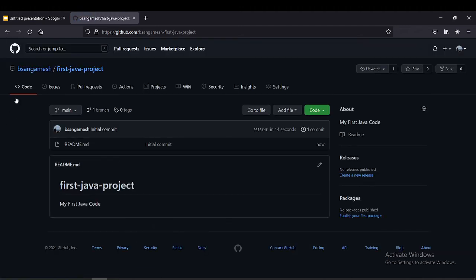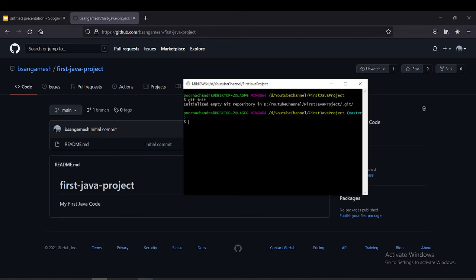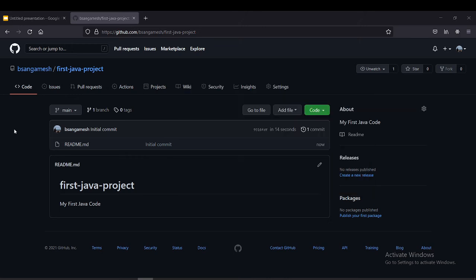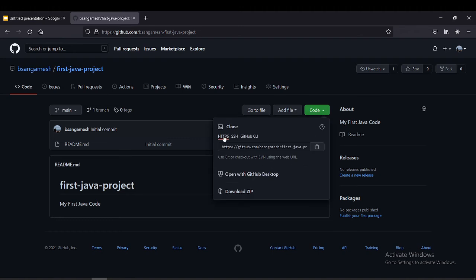Now that our remote repository is ready and our local repository is ready, one thing we have to do is tell Git to point our local repository to the remote repository that is present in GitHub. In order to do that, we have to copy this repository link. So click on this Code button, select HTTPS and click on this option. That means we need to copy this link.